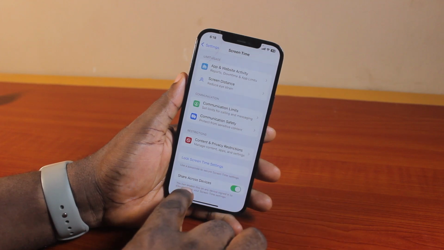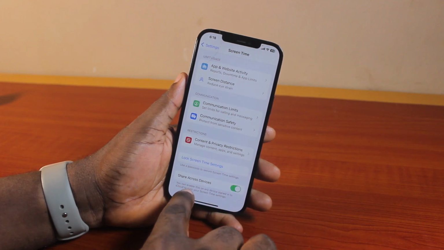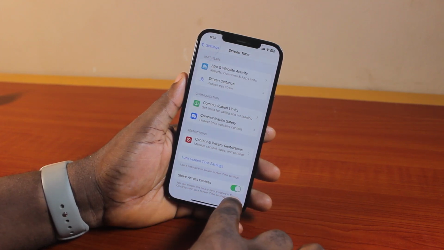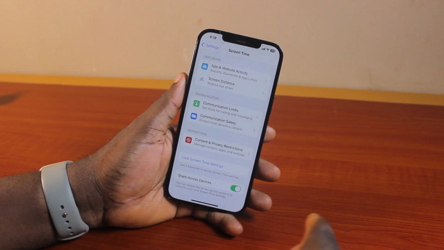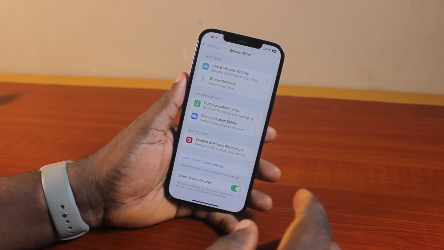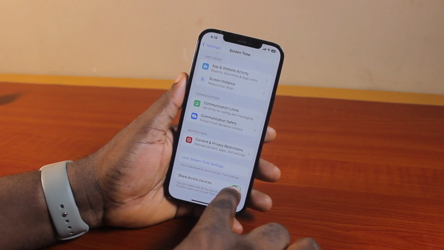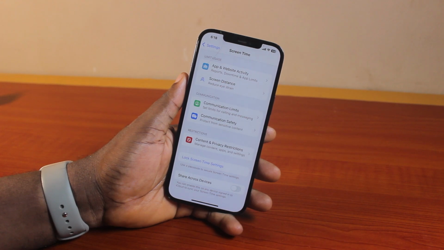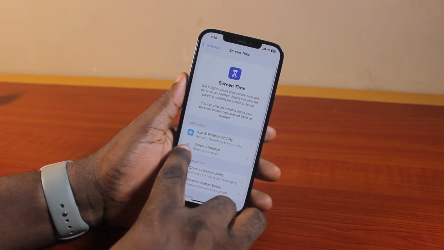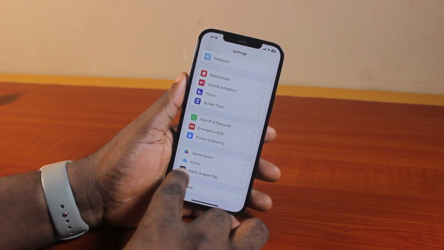You can also come here and disable share across devices. You can enable this on any device signed into iCloud to sync your screen time settings. So if you want to use the same screen time setting on your iPad and Mac, then you can just turn this on or turn it off to disable it, and then you're good. So that is exactly how to get rid of screen time on iPhone.